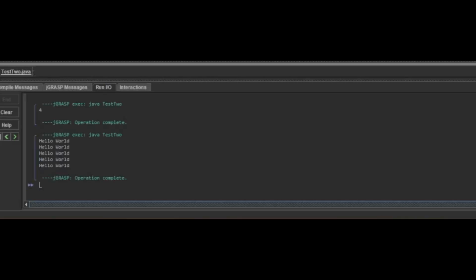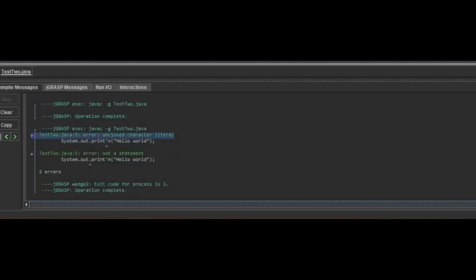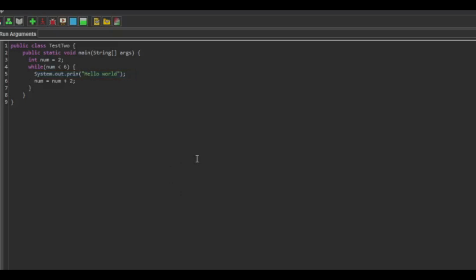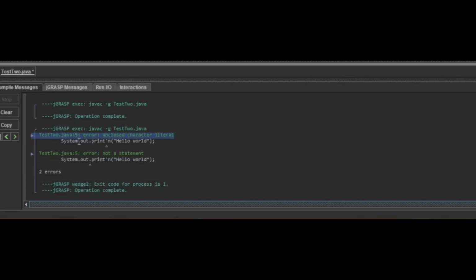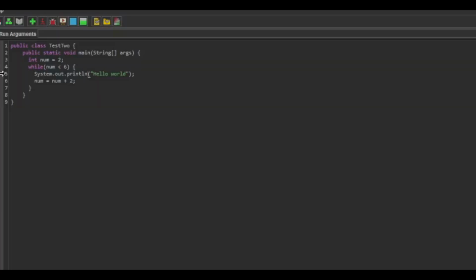And let's save it, compile. Oh, 2 errors. Oh, look at that. Println. As you can see, it told me the lines of these errors, by the way. It said Java line 5, which is the same line right here. Errors happen all the time. Even people who are experienced with programming run into errors every single time, so don't worry about it.